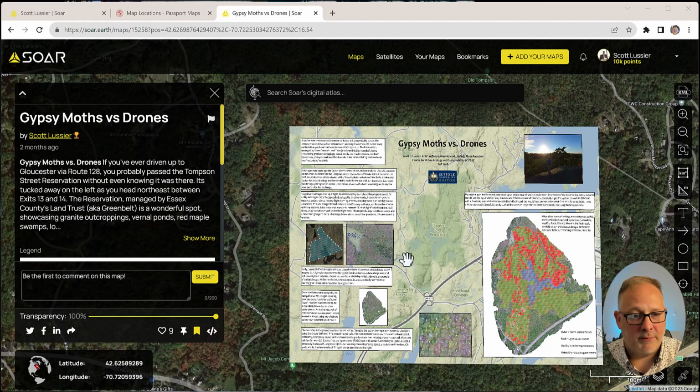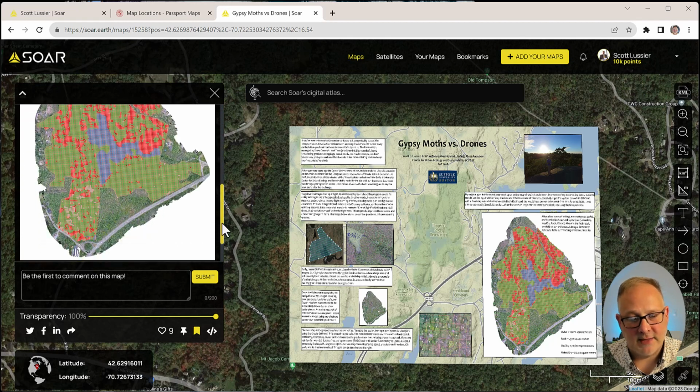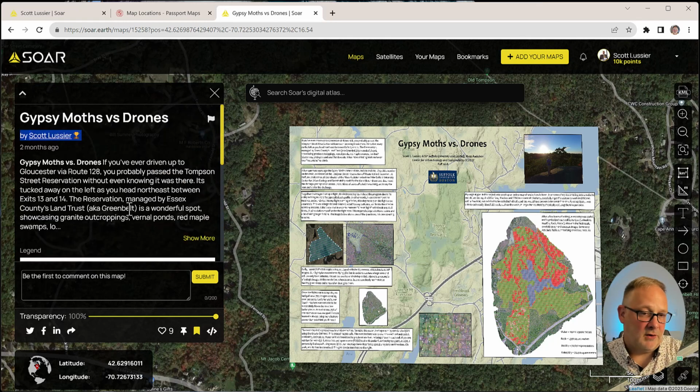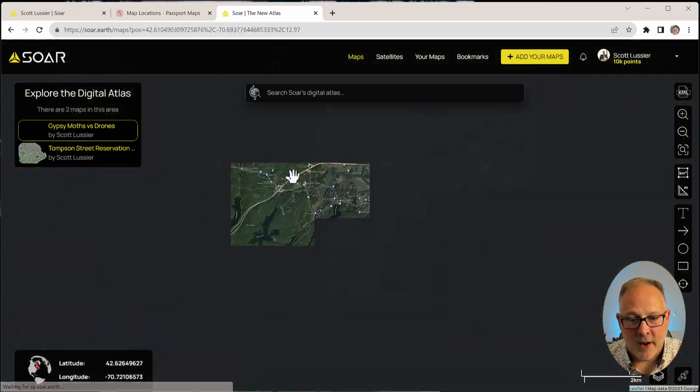I uploaded it into Soar, geo-referenced it to the Thompson Street Reservation. I've got all the data in here so people can kind of see what it is, my contact information, hashtags. I can link this to an email, say, hey, I did a project years ago in that area. Check it out, right? They can click on this, go to Soar, get the poster, get all the additional context around it. So very useful that way.